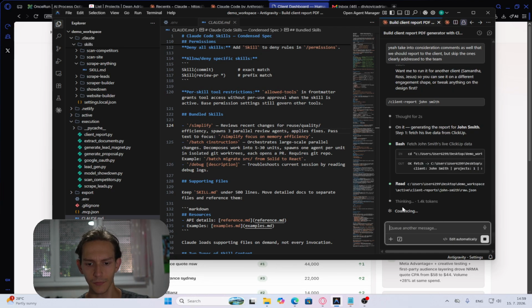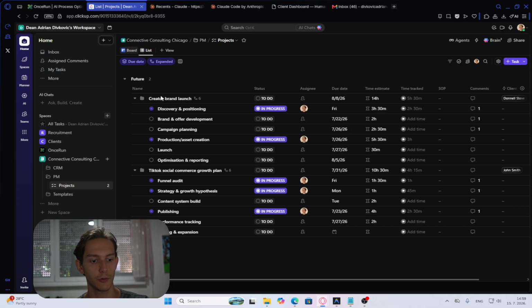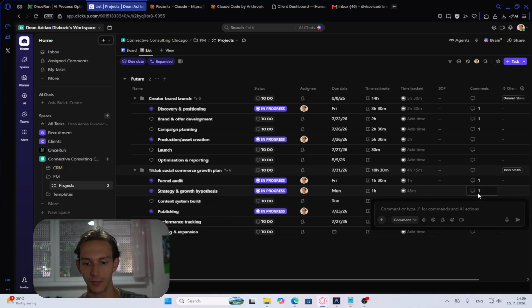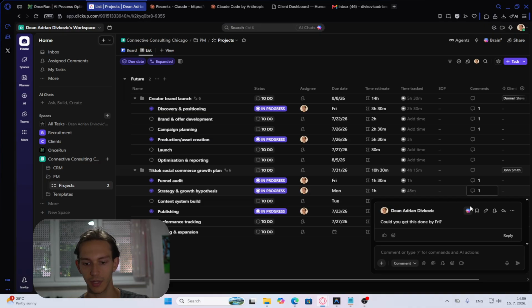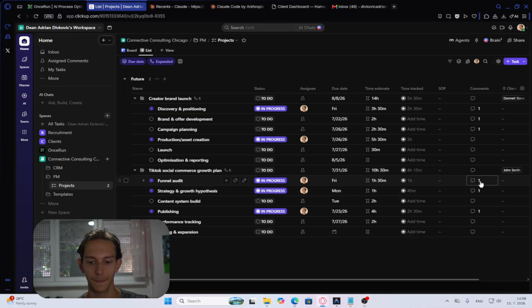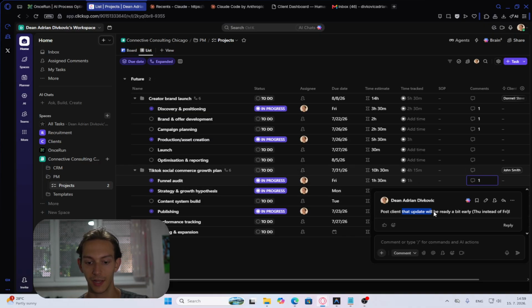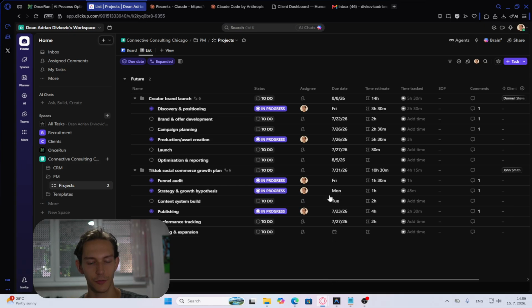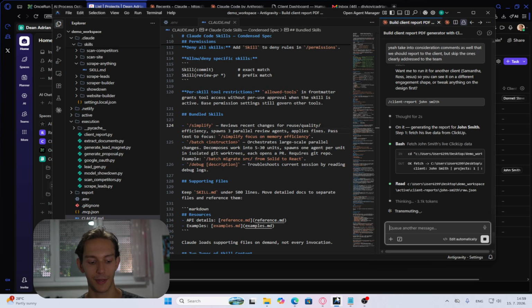But yeah, over here, as you can see, now it's generating a report for John Smith and pulling live data from ClickUp, basically going through this exact same process. It's going to read through these comments, like, hey, could we get this done by Friday? And more specifically, post client, that update will be ready a bit earlier than usual, and so on and so on. Then it's going to generate that report, and we're off to the races, basically. But yeah, you can go wild with this in every way, shape, and form that you possibly imagine. So let's just let it spin up over here and see.